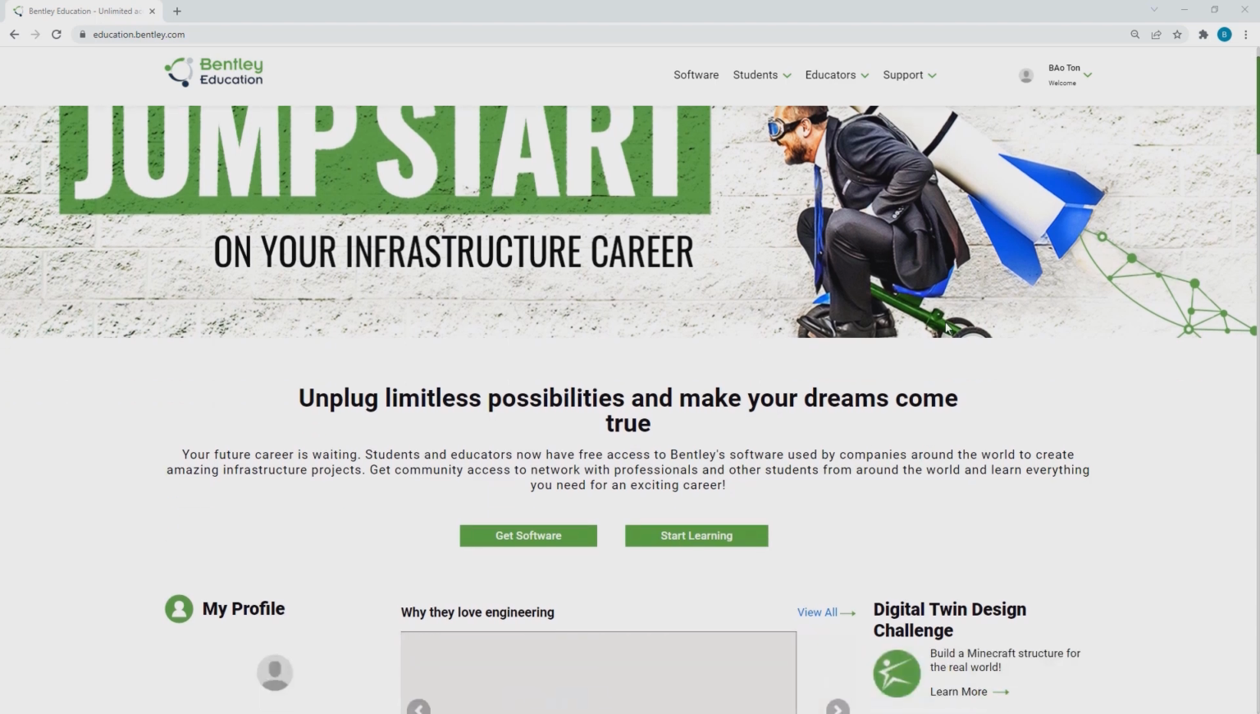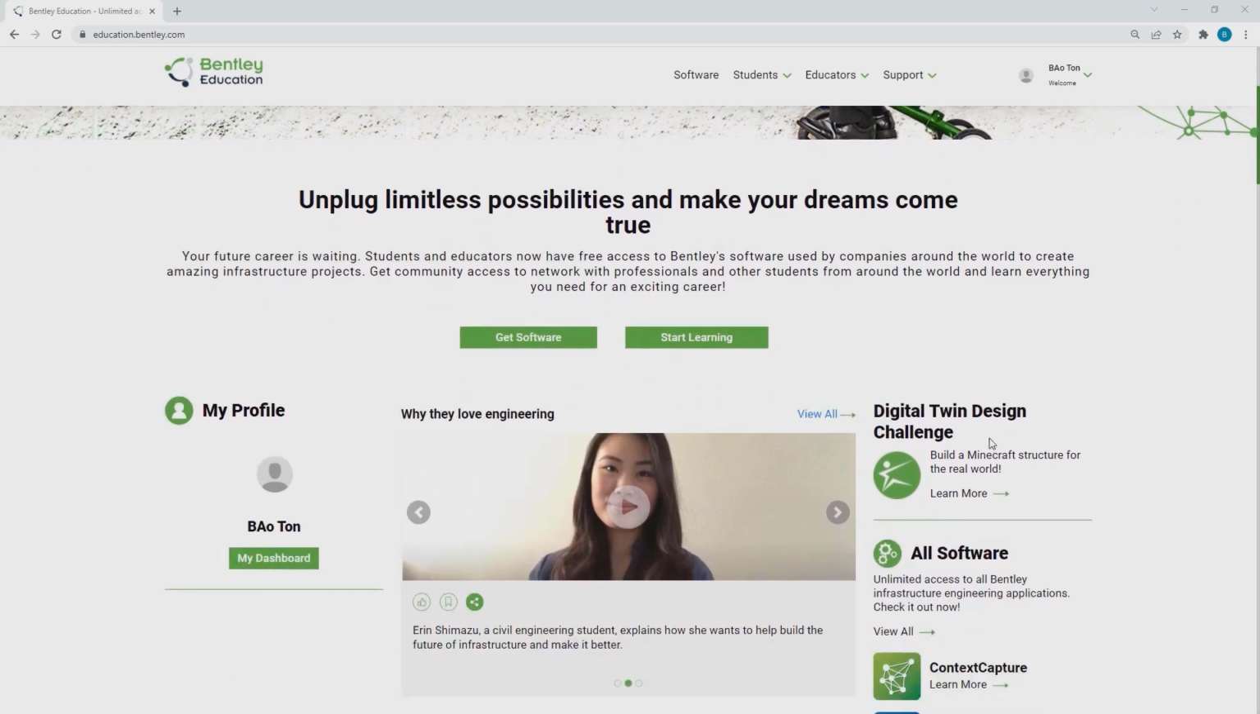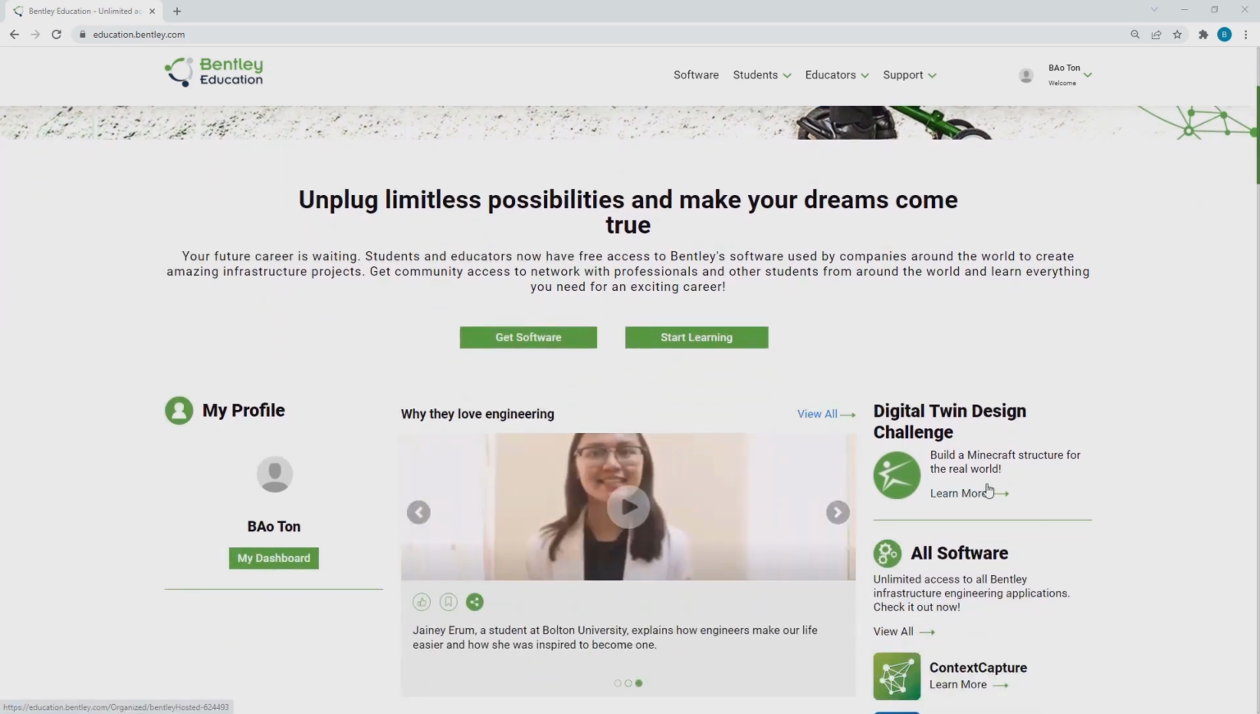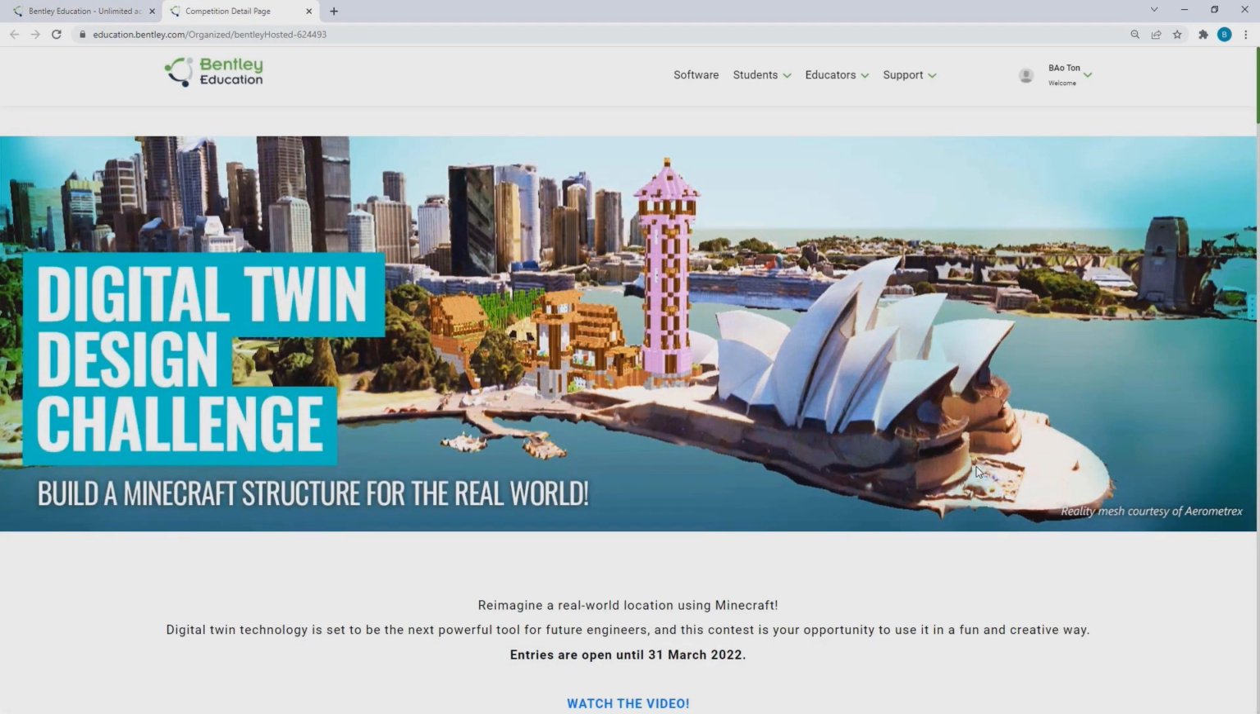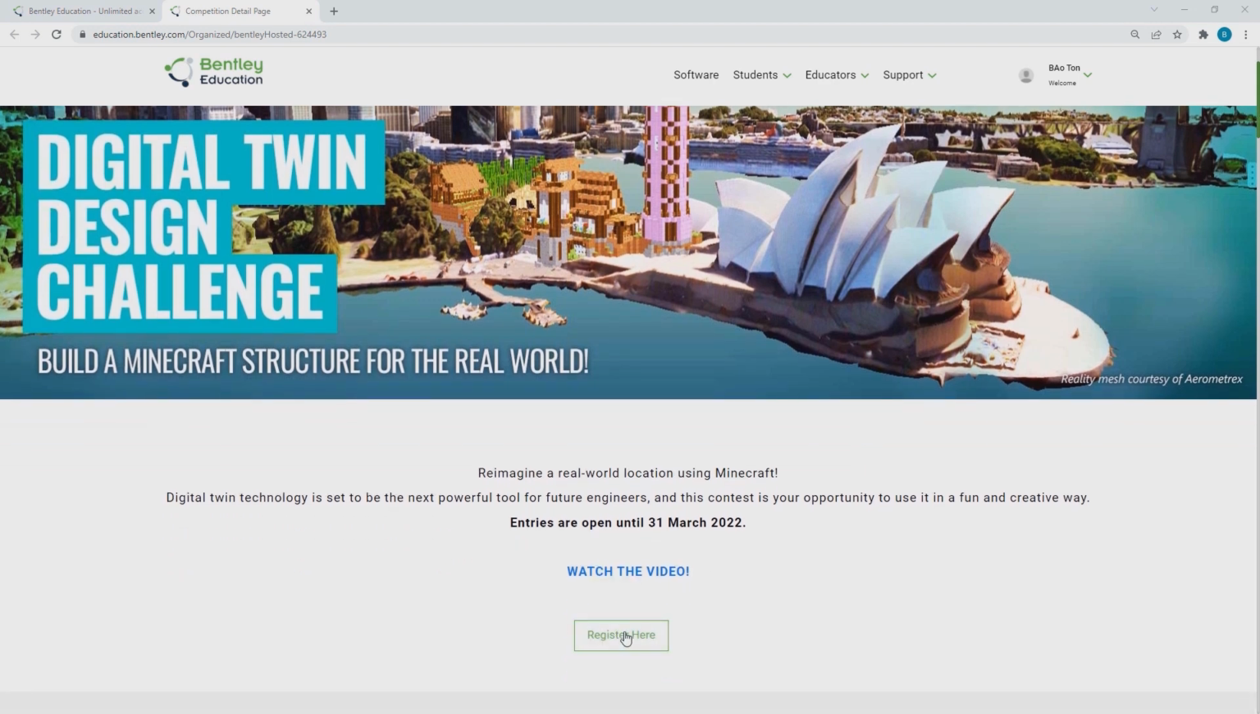And then you can head on over to the Digital Twin Design Challenge page by going to the right side of the main education.bentley.com page. Under Digital Twin Design Challenge, click on Learn More, and you'll be taken to the front page of our challenge. This web page has basically all the information that I'll be going through today, so if you missed anything or want more details, I suggest you give this page a read. So we'll immediately jump in, and you can just scroll down and click on register here.